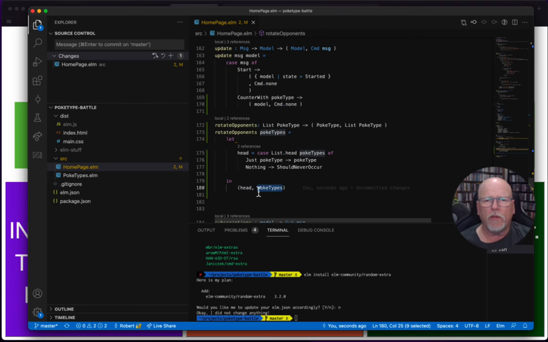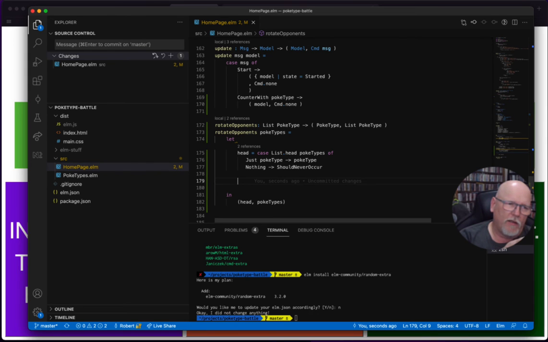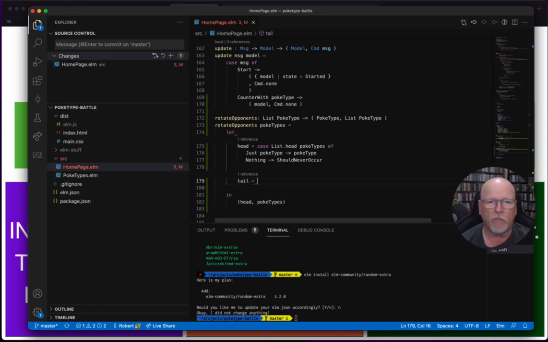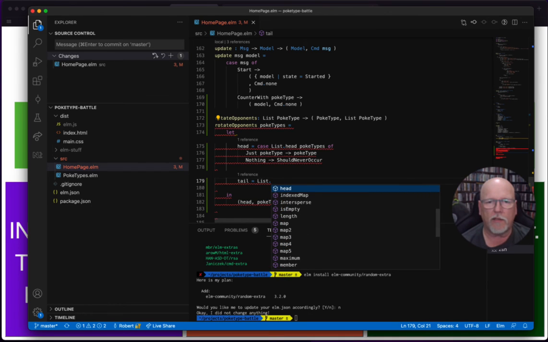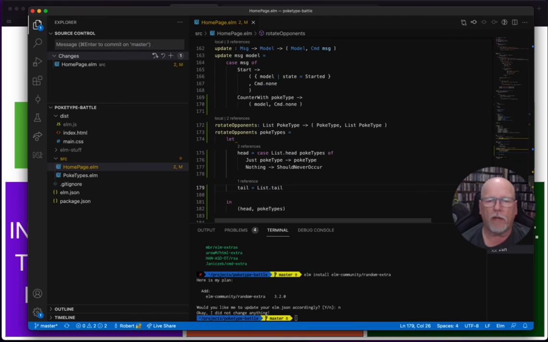Now, what about the list that we're going to return? Well, for that, we want to get the tail. So remember, with a list, you grab the head, that's a single element, and the tail is everything else. That's the starting point for what we want. So I'm going to say tail is equal to list.tail, and we're going to pass in those PokeTypes again. So we're just trying to get that tail.